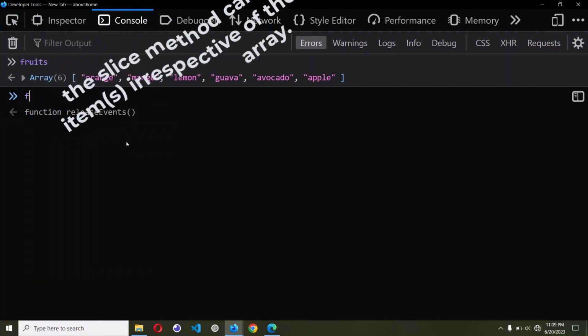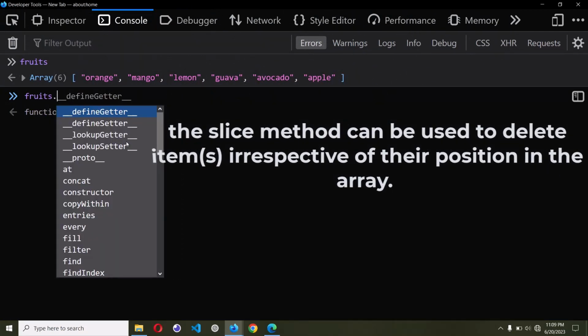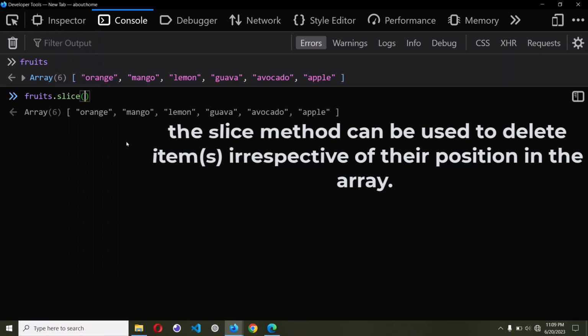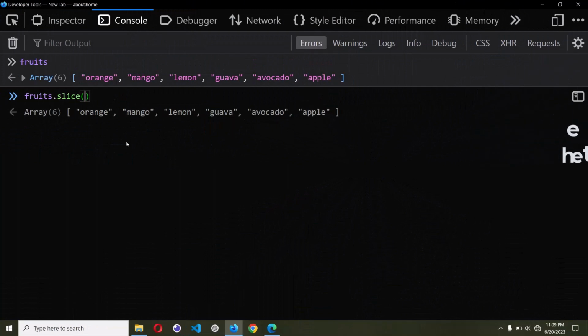You call the array that you wish to perform the slice method on, you bring the slice method, and the slice method will take two parameters. The first one is the start index and the second one is the end index. What these two parameters do is that the first index, or the start index, will tell the method where to begin the extraction, and then the end index will tell the slice method where to end the extraction.